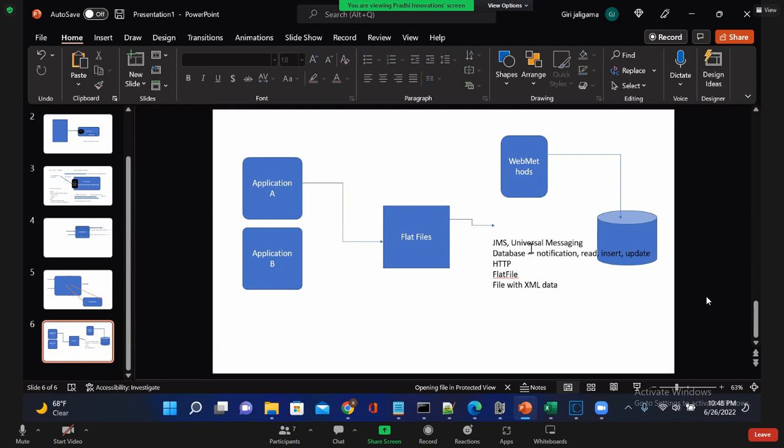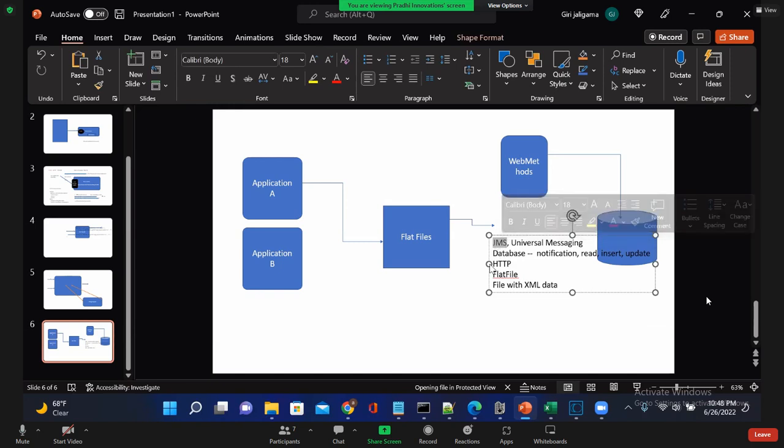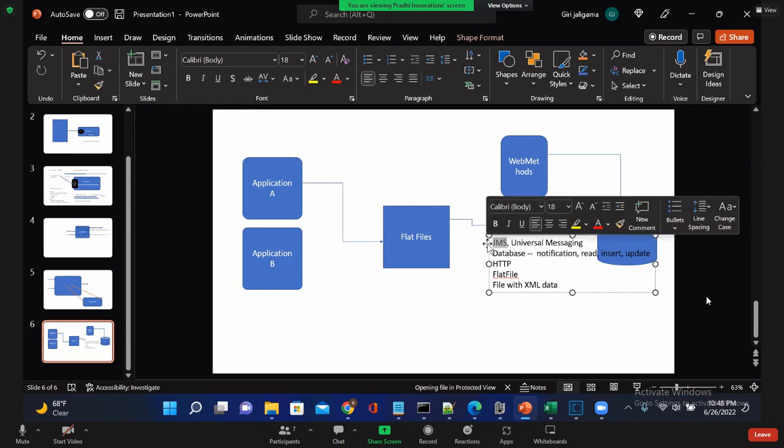Some application will write data into a database. The moment it is written, we need to send that message to JMS. Are you getting it? So we get a notification from the database, read the data from the database, and publish the message onto JMS so that some other application can connect to the JMS and consume that data. That kind of integration we do.